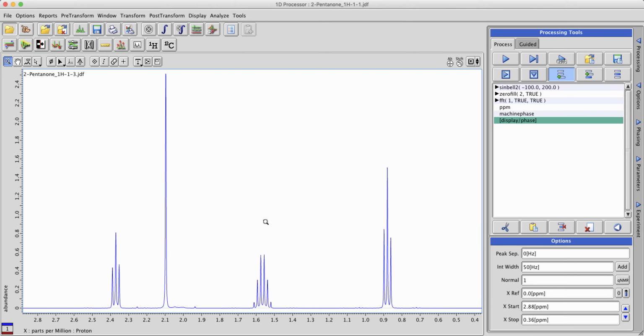Let's start with a few ways of creating integrals. Note that these methods will work whether you're in a 1D processor window or in a data slate. Let's start with manually drawing an integral.